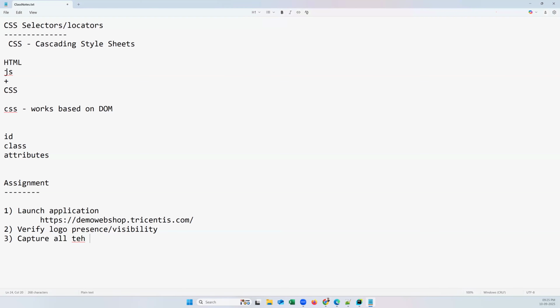Capture all the computer related products. Okay, not only grab them, you need to count them, and verify the count. That's our requirement. So what should the count be as per our expectation? Count should be 4. This is a requirement you need to use.